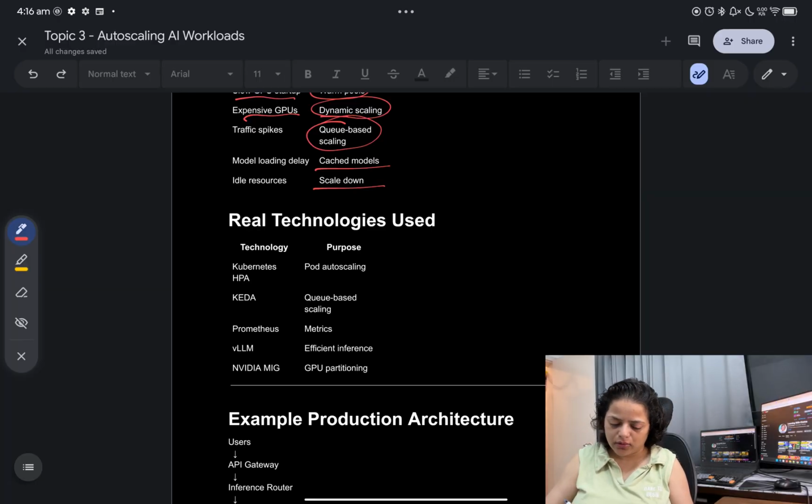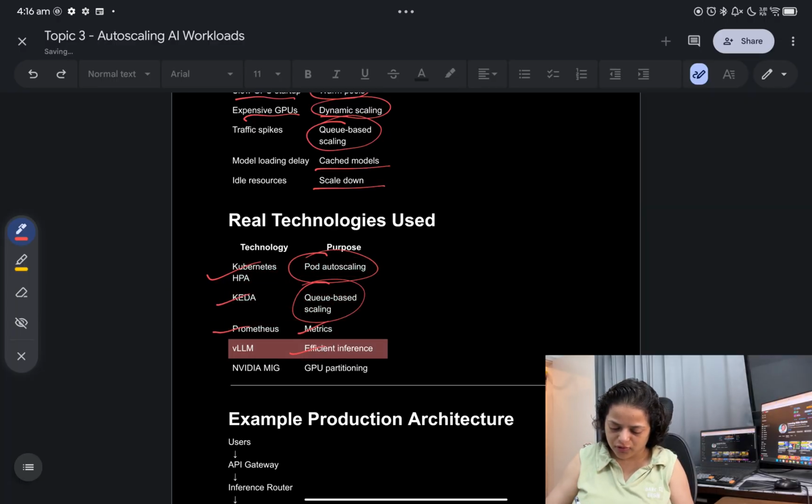Now the real technologies you use. For pod auto scaling, we go with Kubernetes HPA, because lots of people use Kubernetes. For queue-based scaling, go with KEDA. For metrics, go with Prometheus. For efficient inference, go with vLLM. And for GPU partitioning, go with NVIDIA MIG, multi-instance GPU.